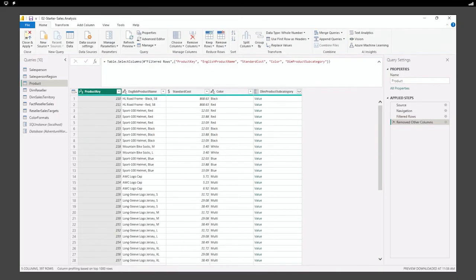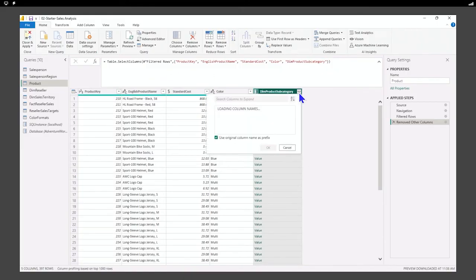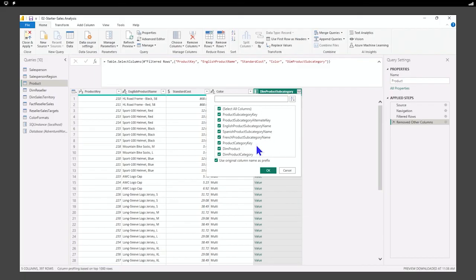The next thing we want to do is expand our product category. So we select this icon here, and now we can choose from the values that we want to keep here. And here we want to keep the English product subcategory, DIM product category, and we want to uncheck use original column name as prefix. That's going to help us with the naming here. So we want just 2 columns. We want English product subcategory name and DIM product. So uncheck all of them.